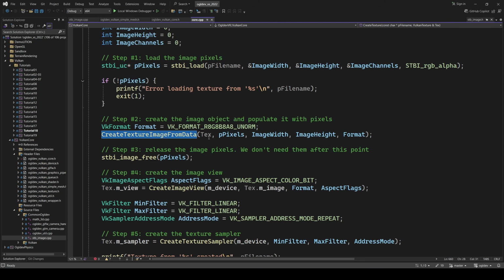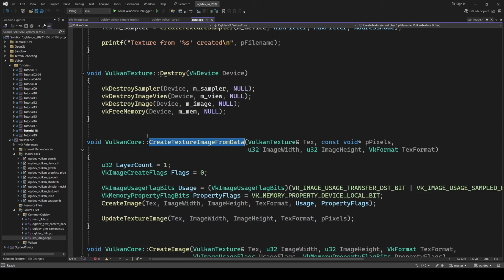So this function also takes the VulkanTexture, a pointer to the pixels, the width and height of the image, and the format. In this case, it's a Vulkan format, as you can see here, and we're using RGBA 8 UNORM. The texture format is always a source of some craziness in OpenGL as well as in Vulkan, but we're using this guy, which is pretty standard. So let's go into this function.